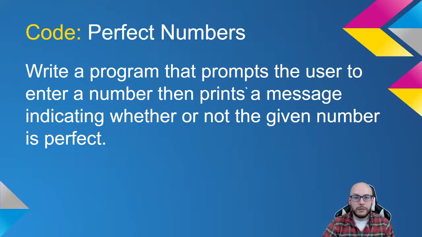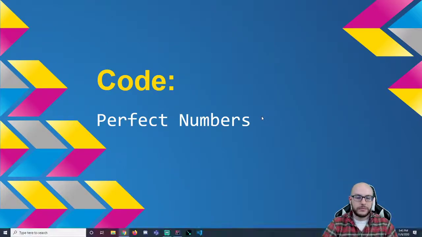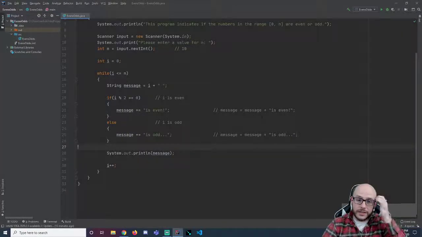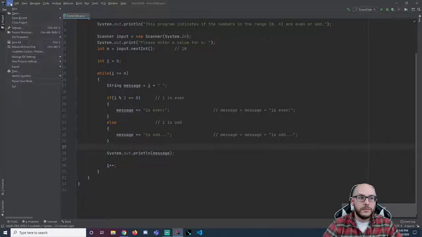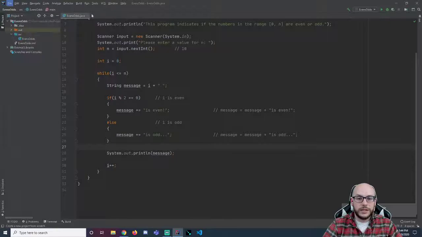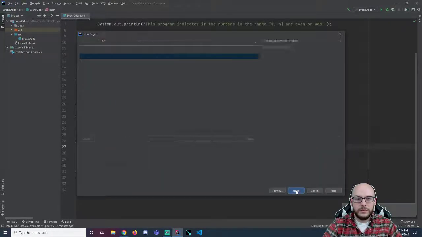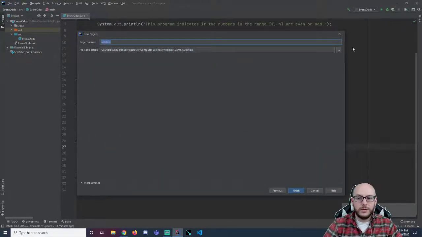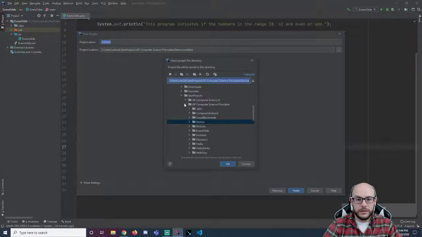Okay, we're going to write a program that prompts the user to enter a number, then prints a message indicating whether or not the number is perfect. I've got IntelliJ. I'm ready to go. I'm going to go to File, New Project. I'm going to go Next, Next, and I'm going to navigate to the correct folder.